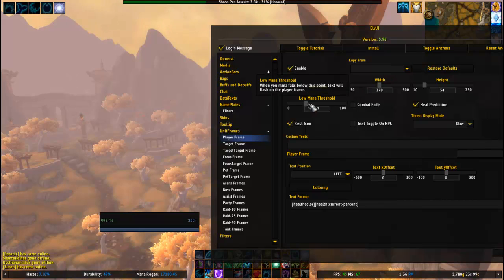Low mana threshold. When your mana falls below this point, text will flash on the player frame. Simple enough. I typically like to have it at 25. No, let's set it to 25. Yeah, 25 will do.